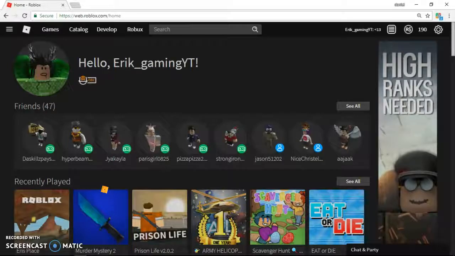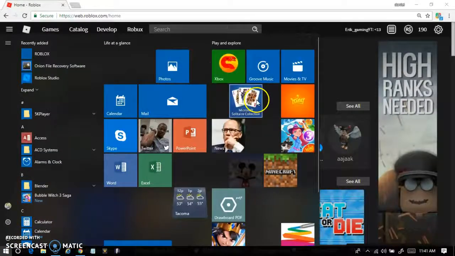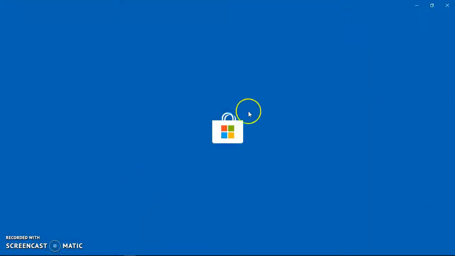I just found a method about how you can play Roblox on 2 accounts on 1 computer. So first up, we're going to go to here. And we're going to go to Microsoft Store. It's not going to load properly.